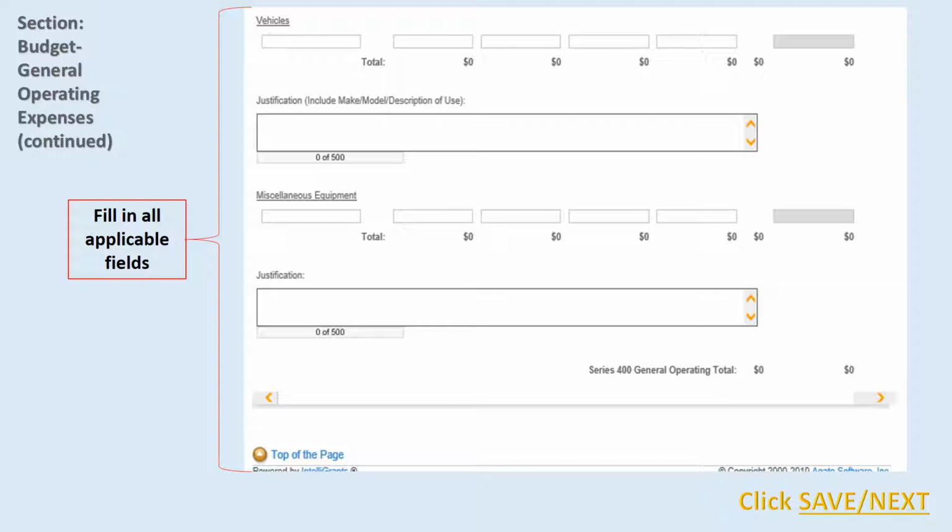If you are requesting items not specifically listed on the application, please add them in the Other box at the bottom of the corresponding section or in the Miscellaneous section if it is available. Please provide specific justification for all items requested.